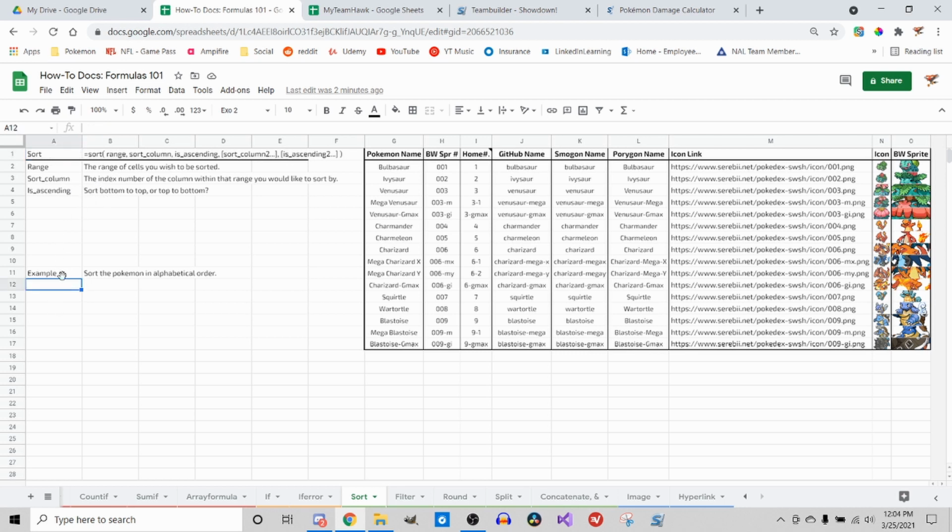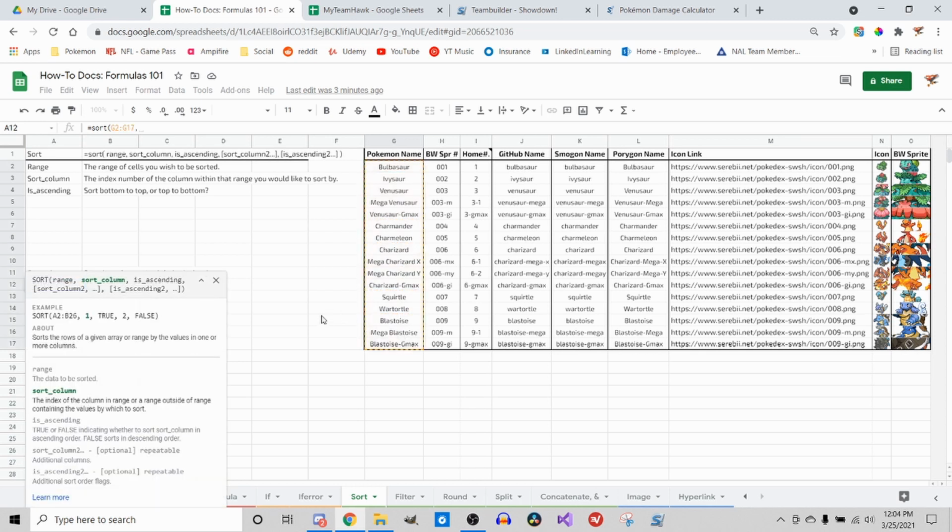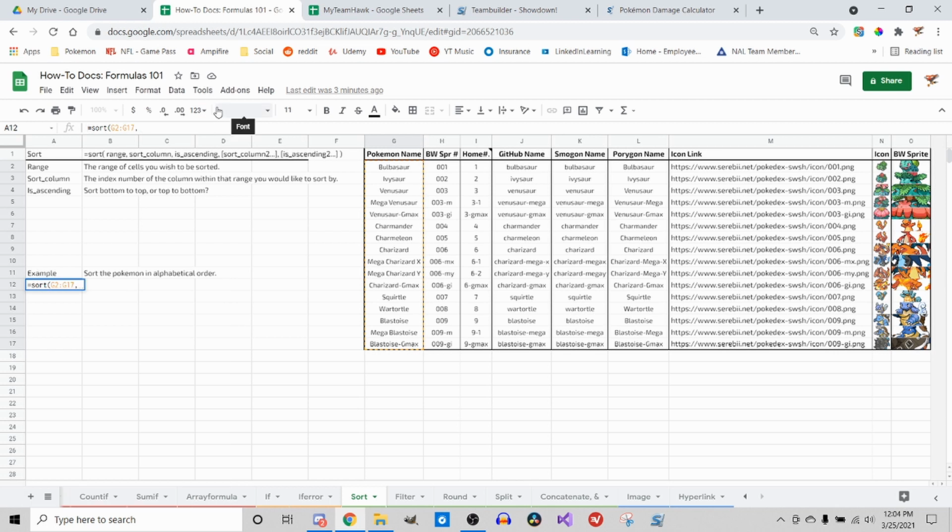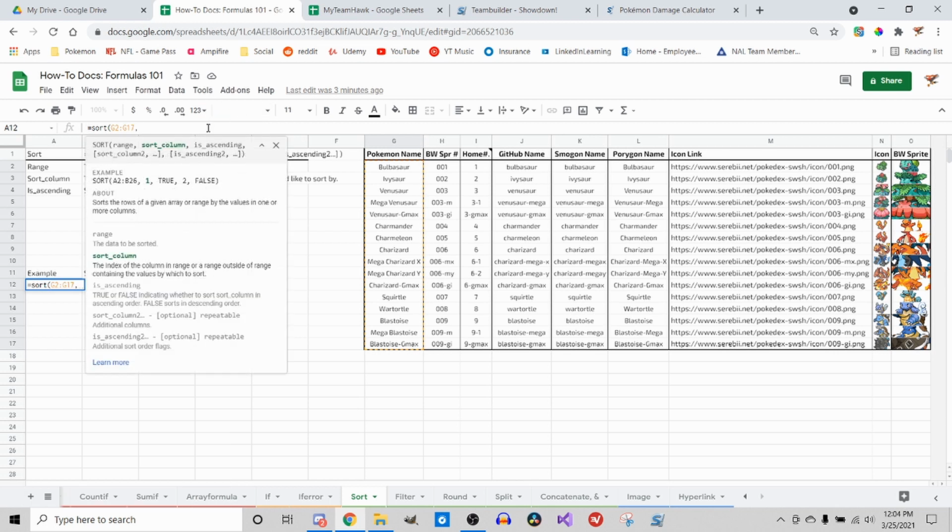So to give you a basic example of this, we are going to organize the list of Pokemon in alphabetical order. So we're going to type in our sort function. We'll highlight our range that we would like to sort, comma. Our sort column starts from 1, and you could even specify the range that you want to be sorted. So for the sort column, I could type in G2 to G17 again and refer to the same thing as if I just put in 1, because this is the first column in that range. So I'm going to say 1 and is ascending.